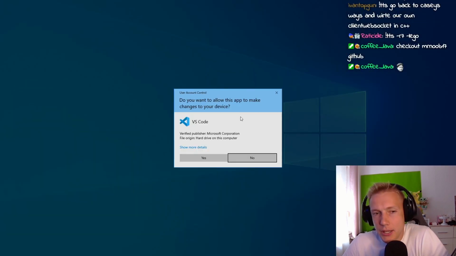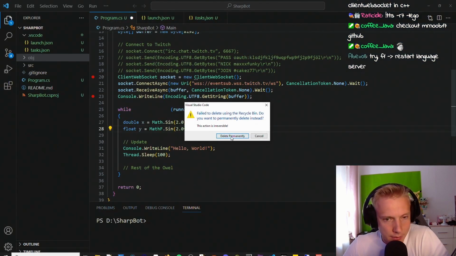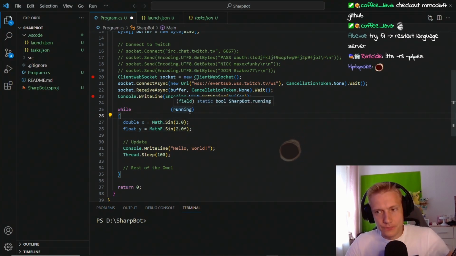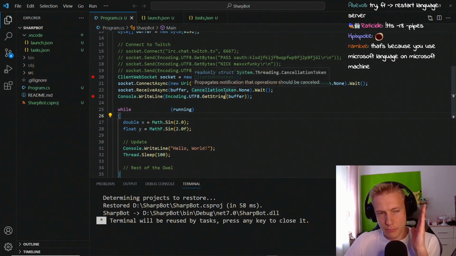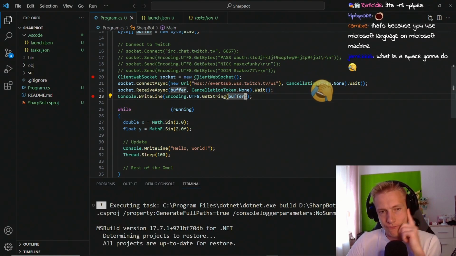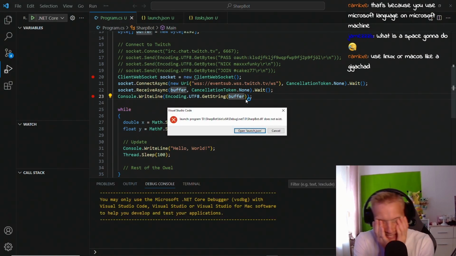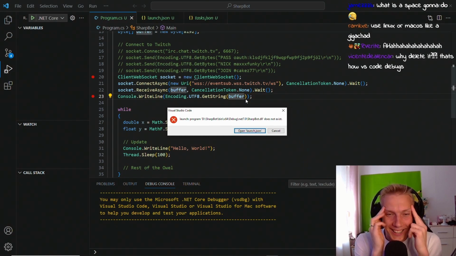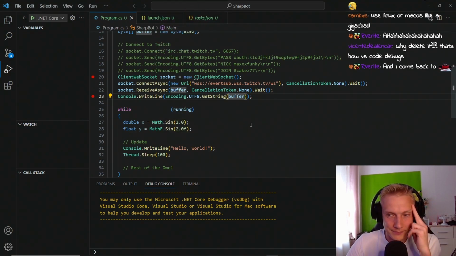Oh my god. It does this. Yeah. Please delete. Yeah. Okay. Built. Please run the breakpoints. Oh my god. It's not building. I'll come back to this.